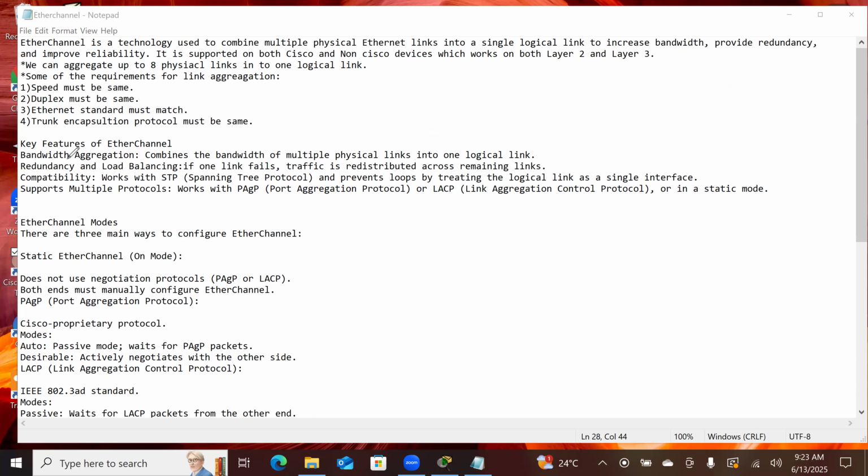Now, some features of this EtherChannel. First one is what? Bandwidth aggregation. It's going to combine the bandwidth of multiple physical links into one logical link. Same thing I've shown you in the diagram. It's going to combine all those bandwidths like 1 Gbps, 1 Gbps, 1 Gbps, and whenever you create the EtherChannel, that will become one logical link. That means on that logical link we have how many? 3 Gbps of bandwidth. Okay.